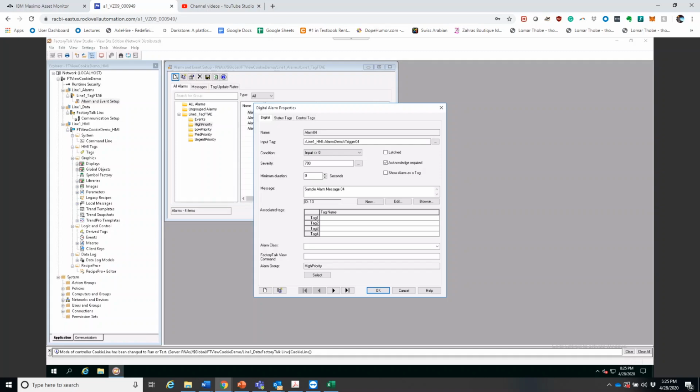Like the device-based alarm, there are many properties of the digital alarm that you can configure within the digital alarm properties dialog box. If you want to follow up more, you can always click on help. So now let's click on show alarm as tag. This will allow us to browse the parameters in the tag browser.